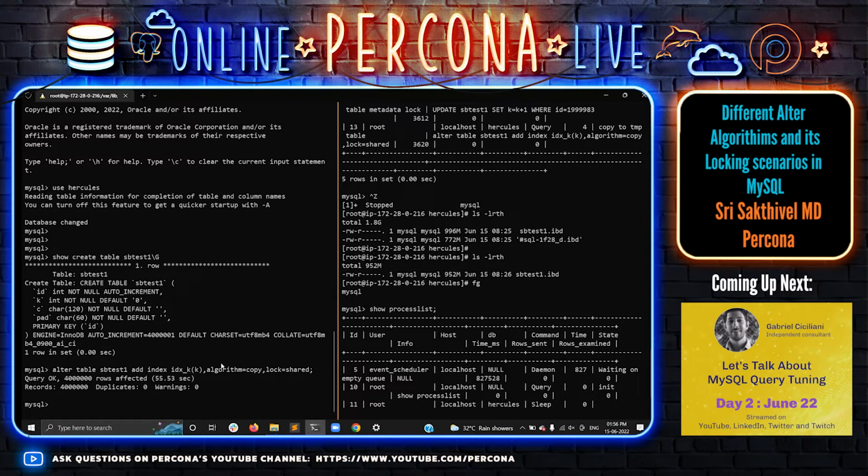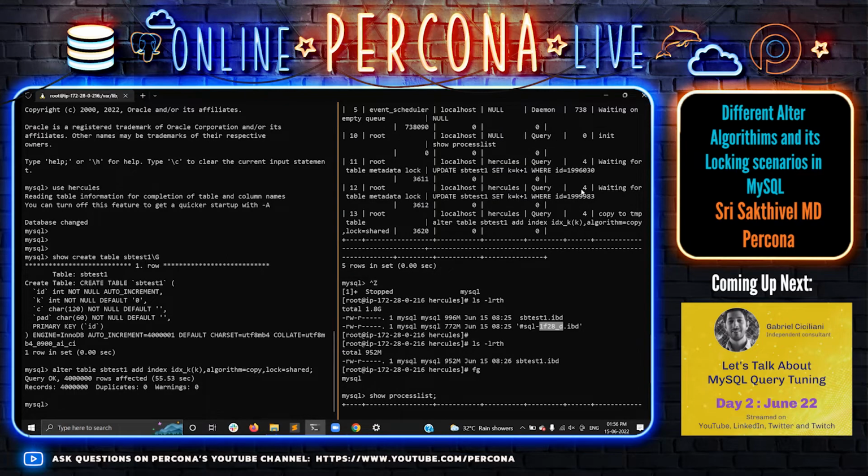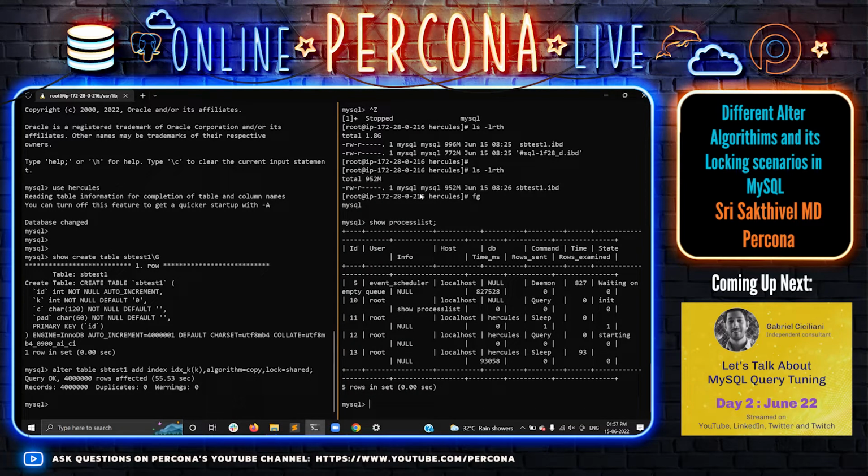Here is what I would like to say about how copy works: it creates the new temporary table, and here is the proof. Lock equal to shared means the write statements wait for the metadata lock, so only writes are blocked and reads are allowed. Here you can see the update is waiting for the metadata lock, and the next update is also waiting for the metadata lock. This is what I wanted to show with algorithm equal to copy and lock equal to shared.